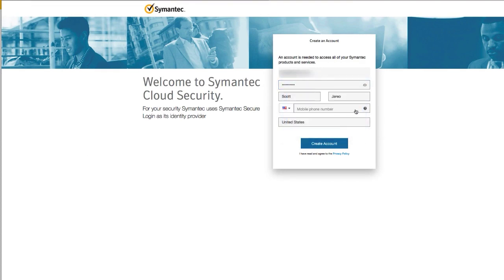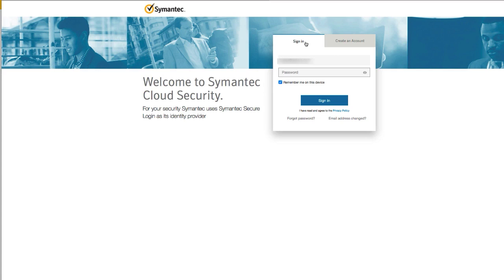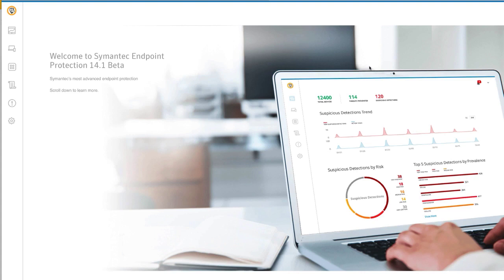We'll also be prompted for some additional information such as a mobile phone number for contact information and name, and then we can create the account. Once created, we'll use our new password to sign in to the Security Cloud console. We'll click Sign In, and after a couple of minutes we'll be connected to the Security Cloud Console portal.